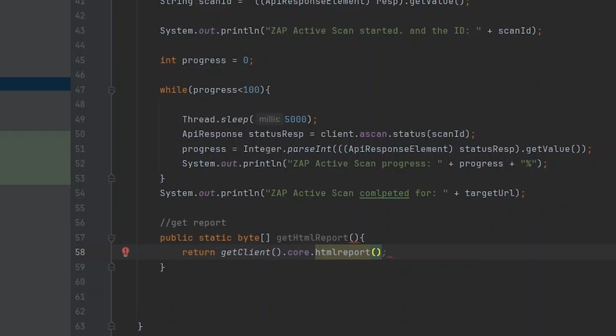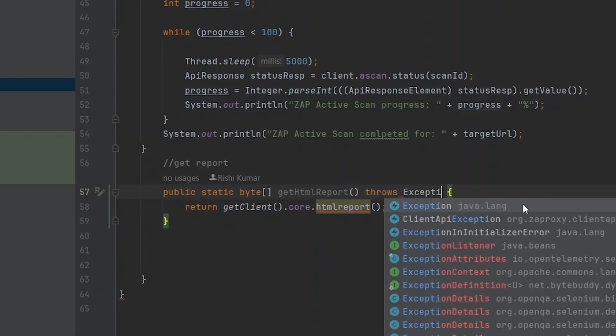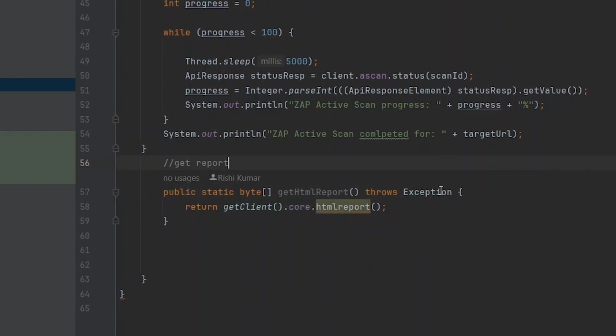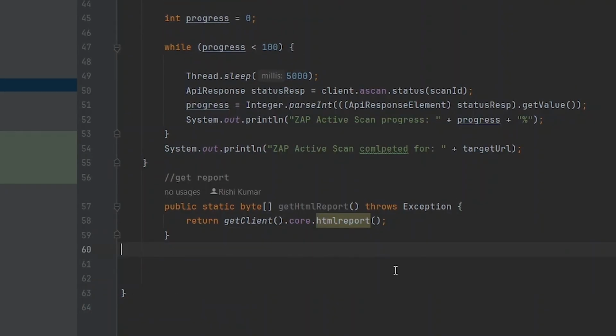Alright, so this shows some exception. So we need to include this exception in the method signature. So write throws exception. Fine. So this will return the HTML report. We will write this report in some file and then publish this. Okay, now we need to run the scan and get this report saved in some file.